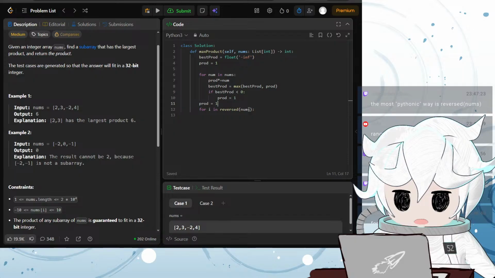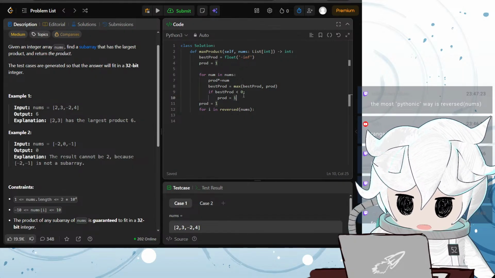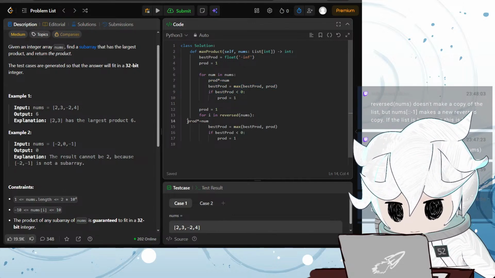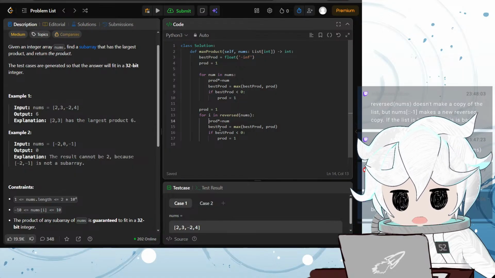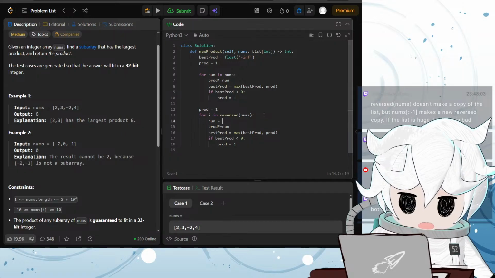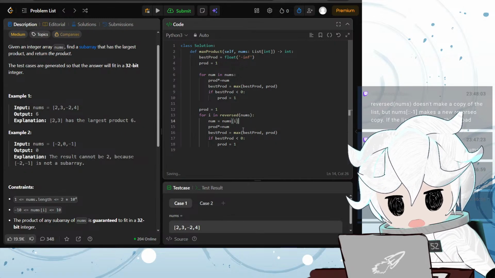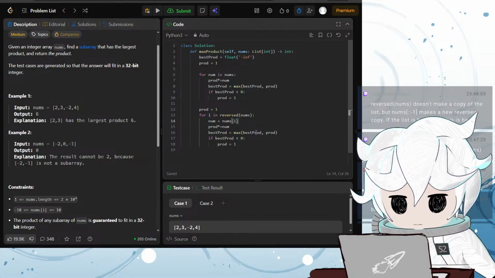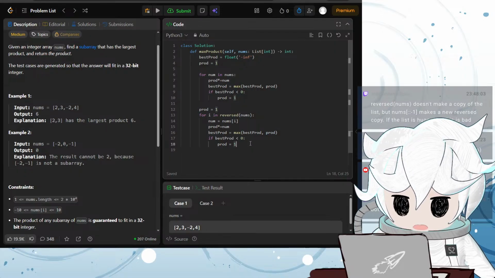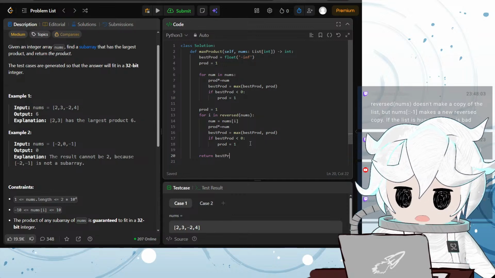Prod is equal to 1. You know what? I could just copy this, right? It's pretty similar. Prod times equal to... Oh wait, but I have to extract out the num. Num is equal to nums i. Prod times equals num. Best product is equal to max best prod, comma prod. Yeah, I feel like that's it, right? And then over here you do return best product.